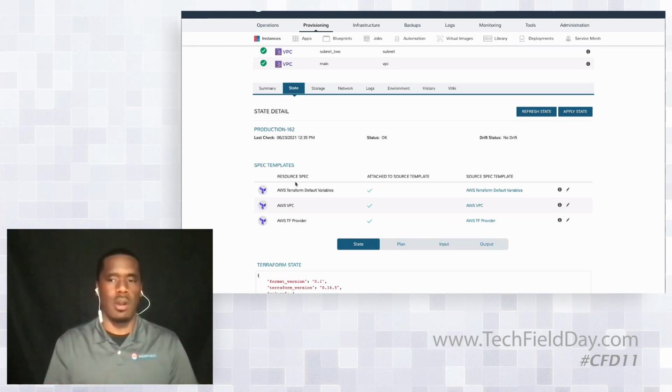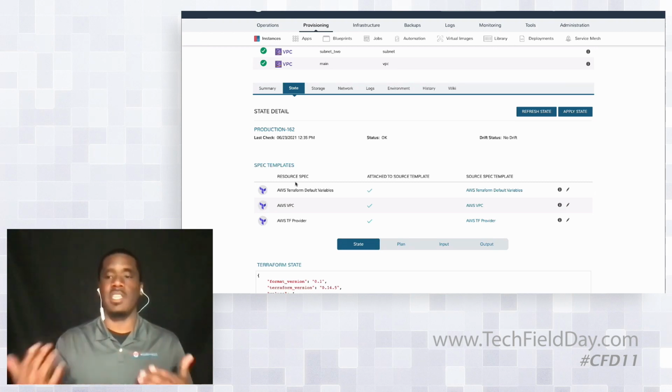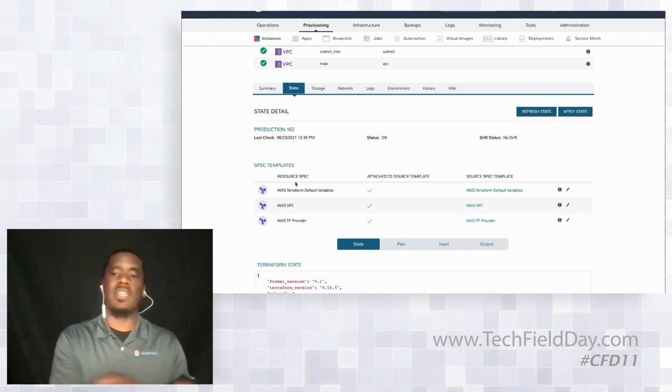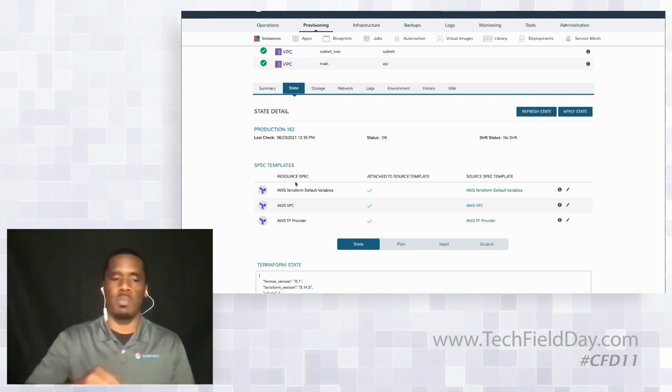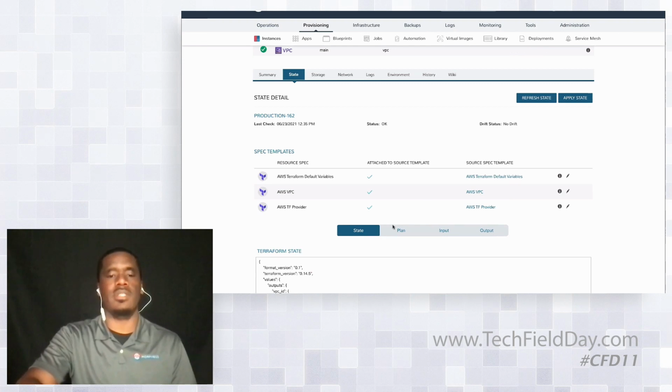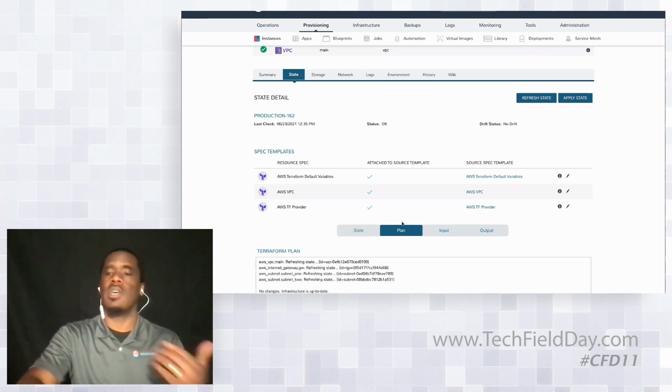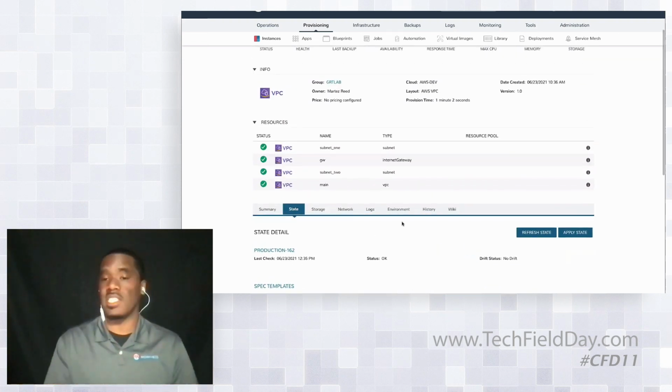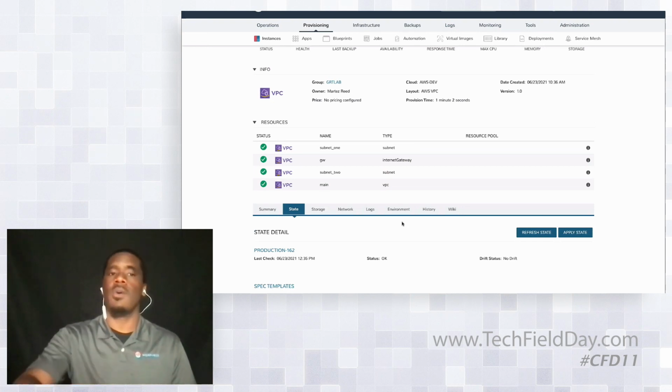When we start talking about large enterprise organizations having disparate teams with different needs, let's say a security team needing to manage certain components and a network team needing to manage certain components, being able to compose those in a single platform, getting visibility into the state and into the plan, and being able to provide this in a self-service fashion is really the power of the platform and the capability with Morpheus and Terraform.